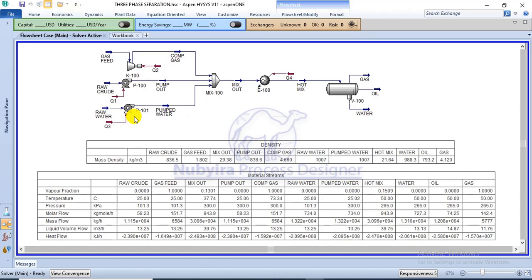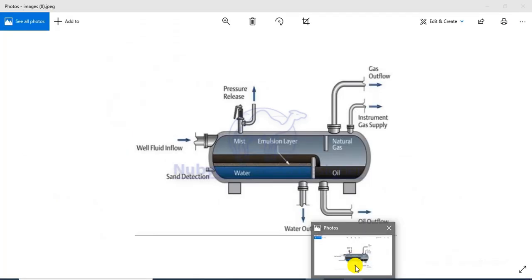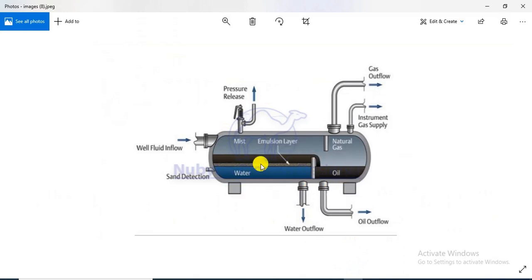Now, when simulating a process that involves a three-phase separator, one of the key factors you have to take into consideration is the density of the components in the mixture, right? The separation that occurs in the three-phase separator occurs based on density. So the less dense components go up while the denser components come down.